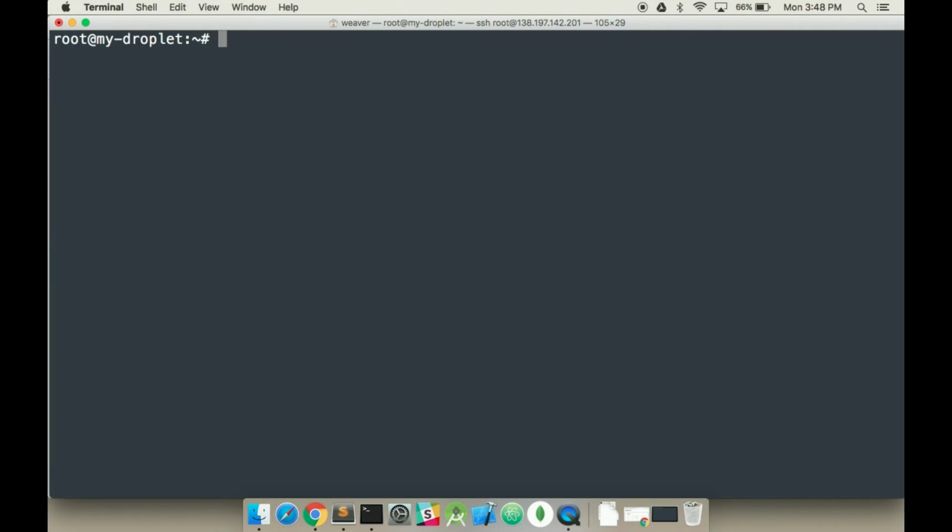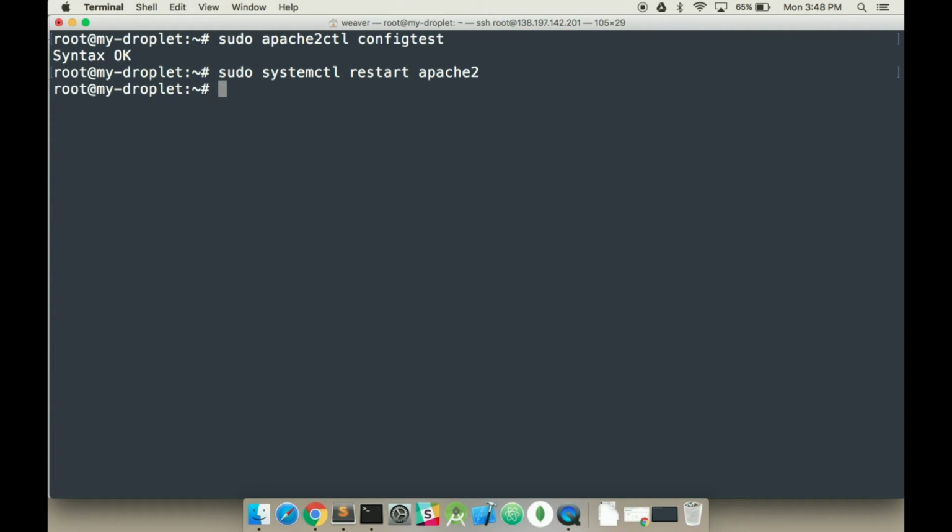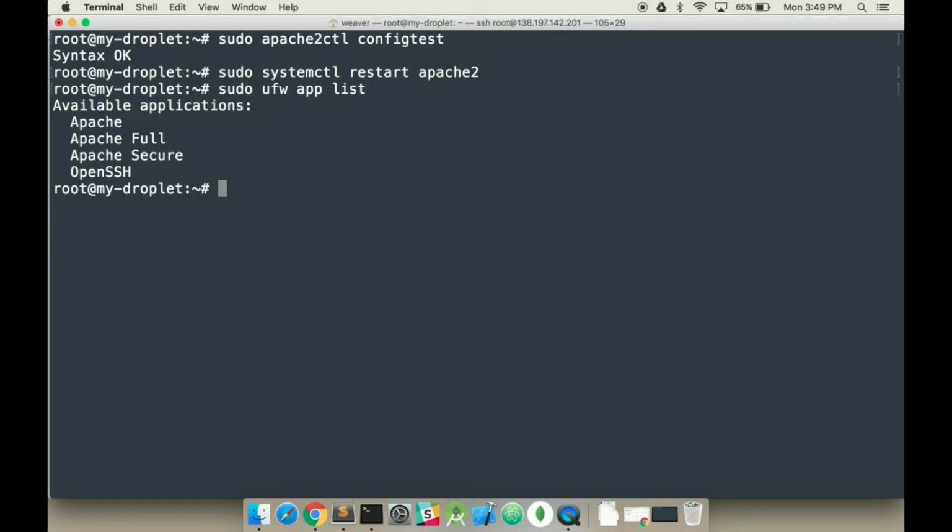And it's done, so type clear and type in sudo apache2ctl configtest, which is now going to test your Apache configuration. And sudo systemctl restart apache2. And it's restarting and it's back. Then sudo ufw app list. Those are all the available applications, and we can see Apache's there.